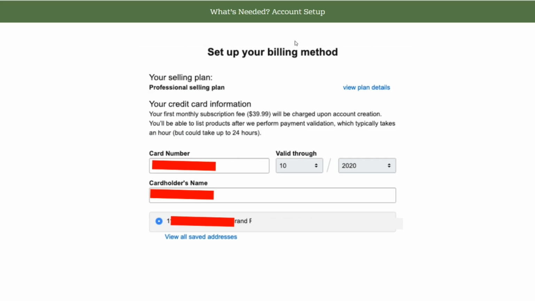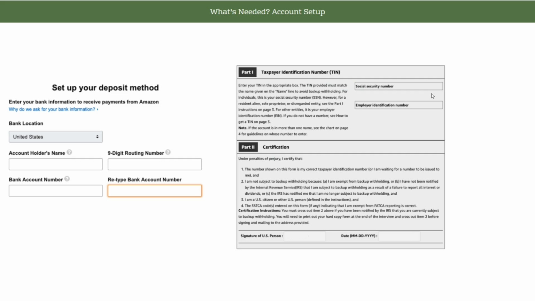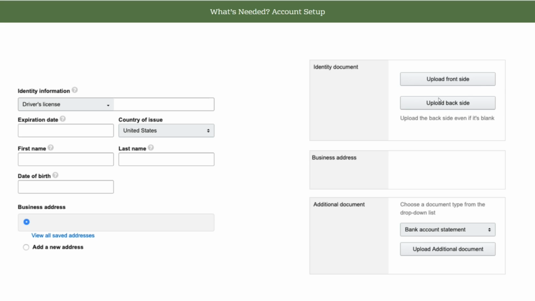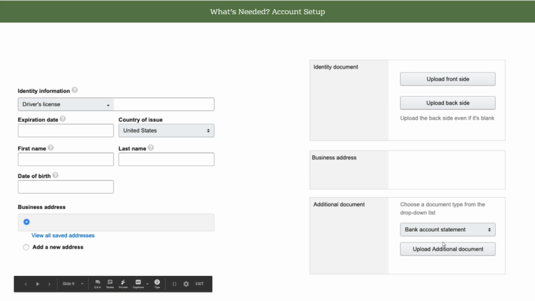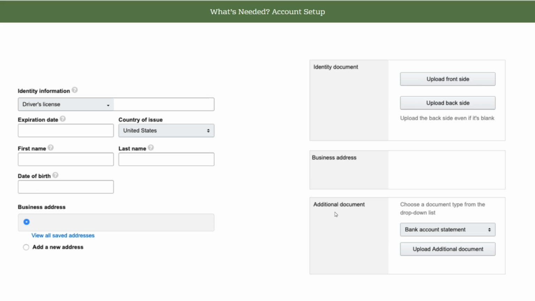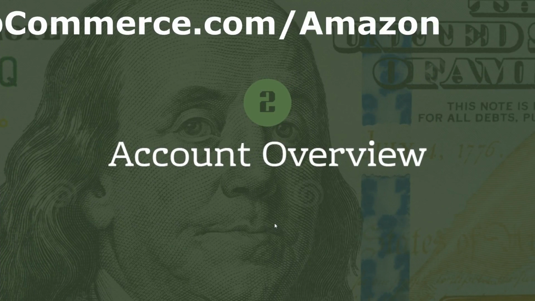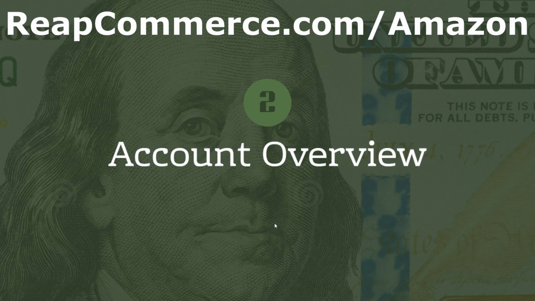So setting up your billing method, here's where you'll enter your card information. And then here you're going to be submitting your tax information, so your EIN and your social security number, as well as the front and back side of your driver's license. And then here you will upload your bank account statement for your business. So let's look at the Amazon dashboard to get an account overview.